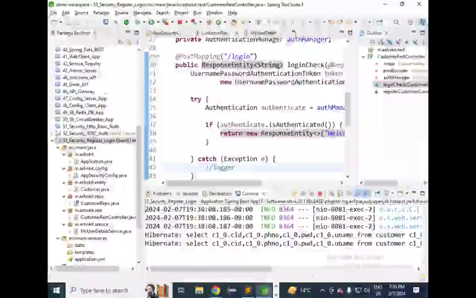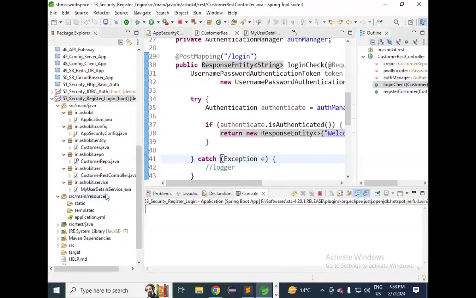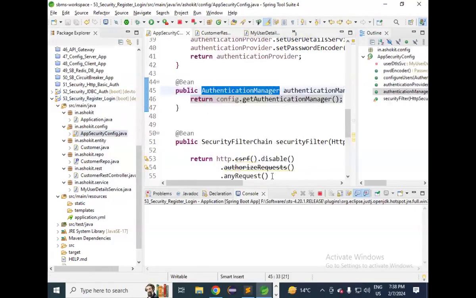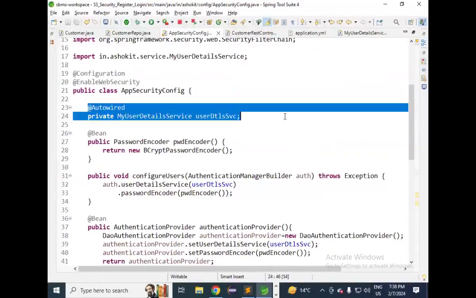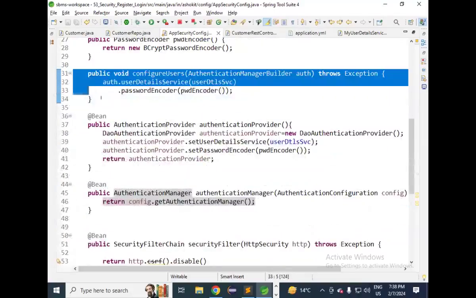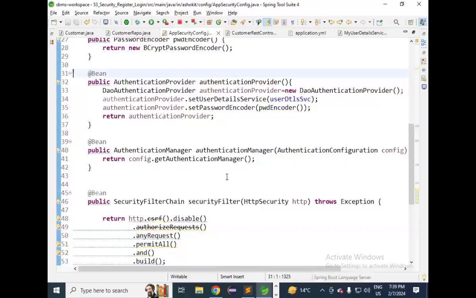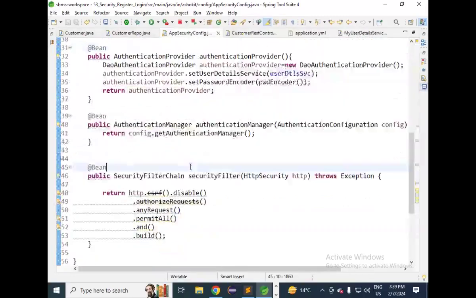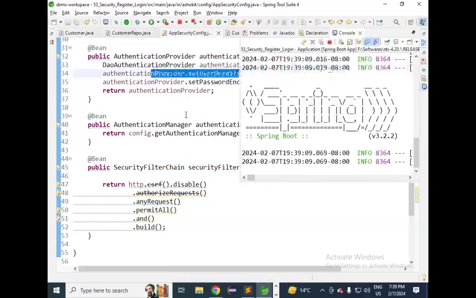Look at this code. For new people, there is confusion in the configuration class about what all the information we are configuring. We are configuring the UserDetailsService and the PasswordEncoder. I think this method also we can skip. Let's try. We are not using that configure users method because we are already setting the user details service for the provider here.